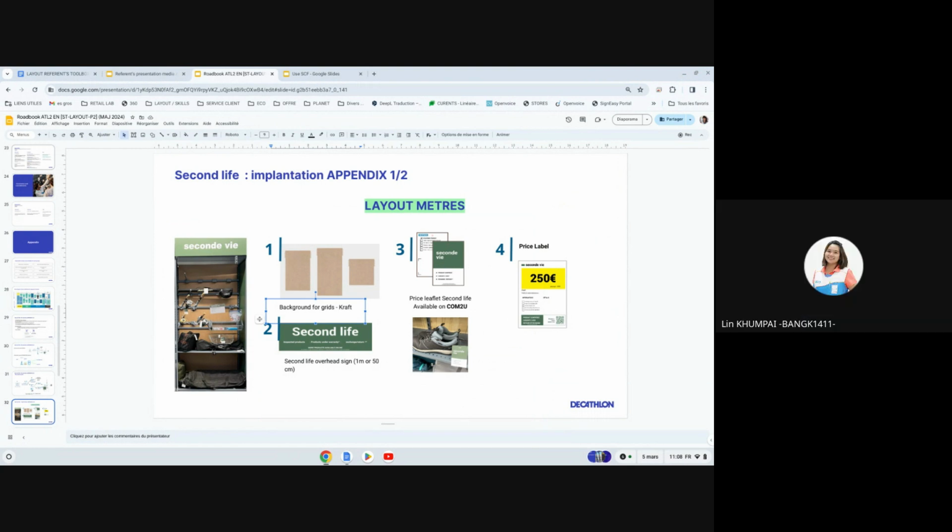Yes, I do. In Thailand, we used to have a corner of the Second Life near the cashier. So basically, I just want to ensure that that corner will have to be removed and put in the layout, correct? And at the moment, we also have the clearance section that we have to place at the end of the family. So my next question is, which one has to go first?